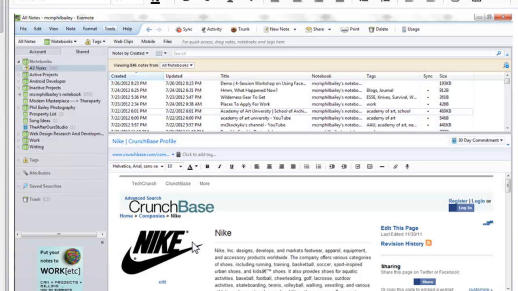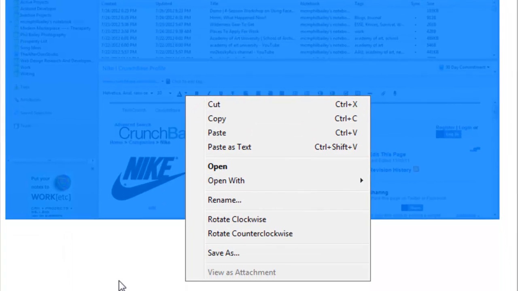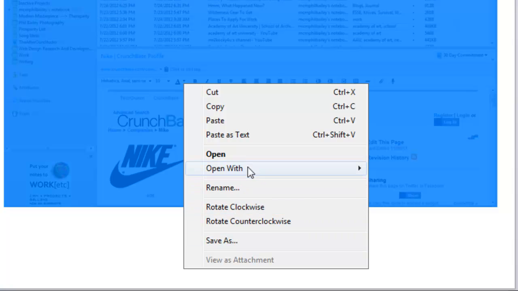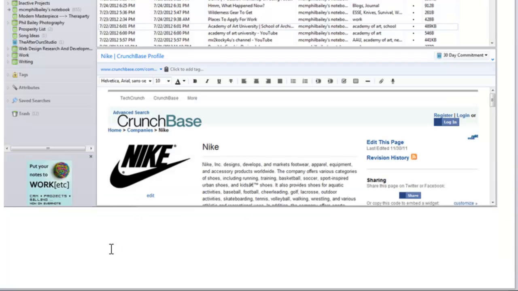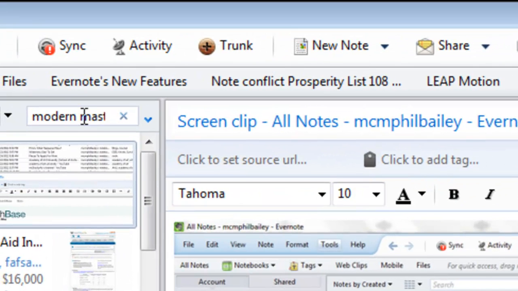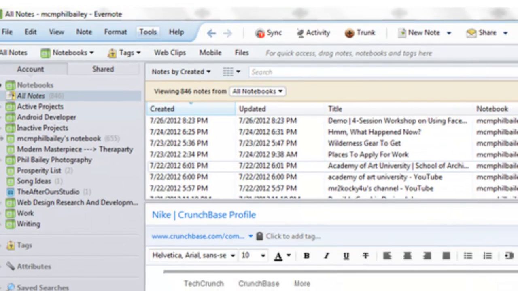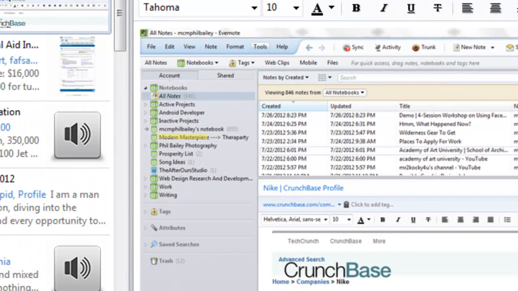Now check this out. This note is nothing more than an image that I've clipped. You can see here I can do save as, rotate, and all that. Open with, I can open it with Photoshop if I wanted to edit it. But I'm going to go ahead and do that again because I lost the highlight. Watch in this area here when I search for that again. Okay, so here we have it. You see this modern masterpiece is highlighted within this image, and that is OCR.